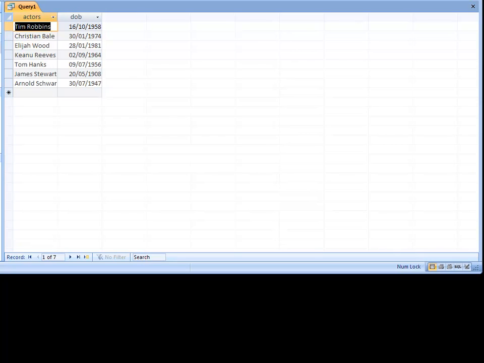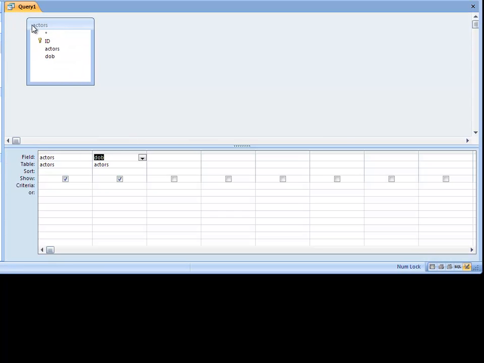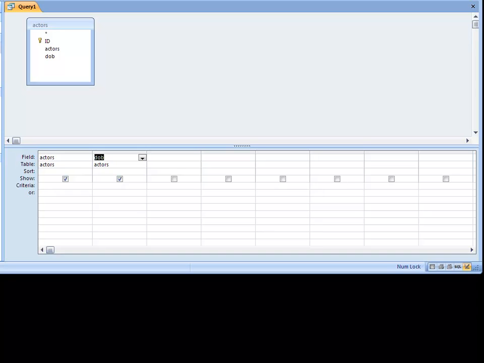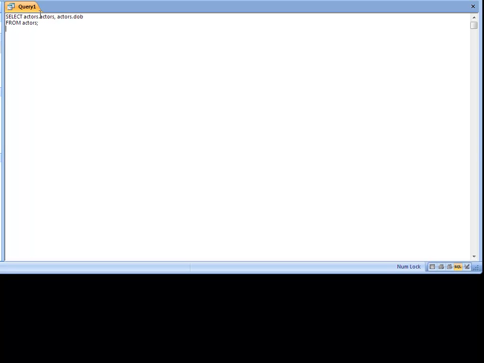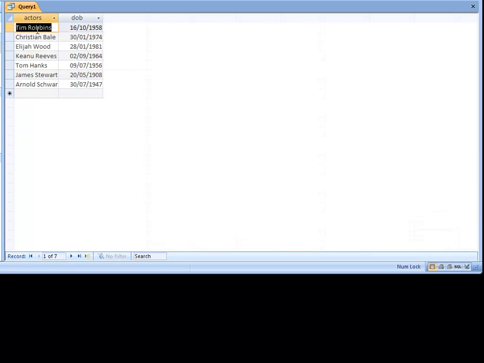What I also have, and remember this is just a visual way of designing these queries, there is another language underneath called SQL, and I can take a look at the SQL which is being written underneath here. And so it's saying select the actors from the actors table and the dates of birth from the actors table. In fact, we don't even need it to be as complicated as that. We can say take the actors and the dates of birth from the actors table, and it runs quite smoothly and I get the same result.